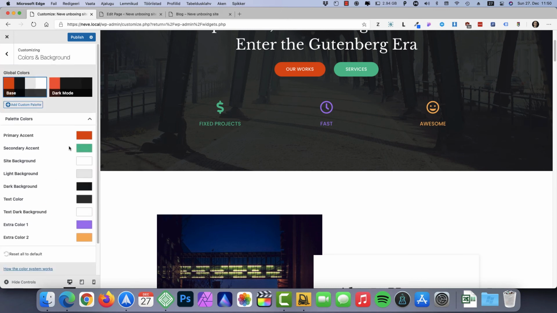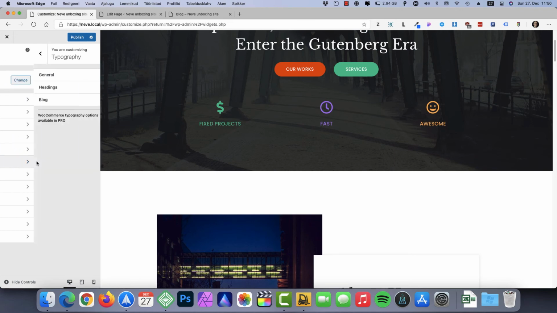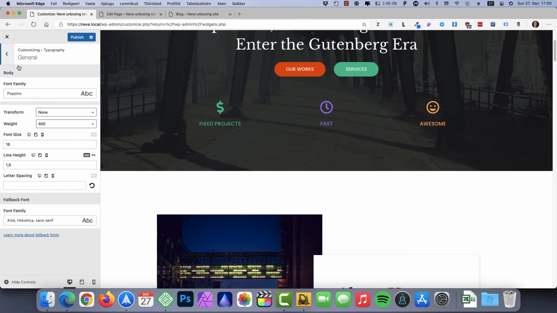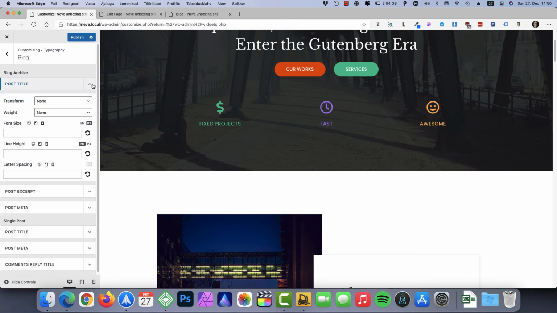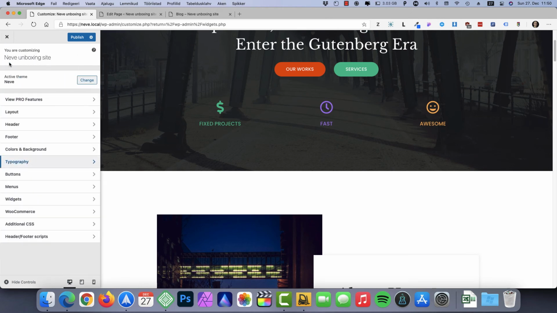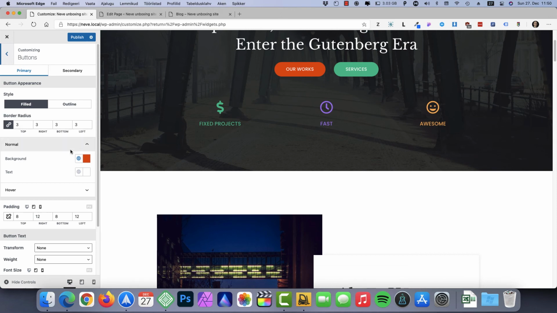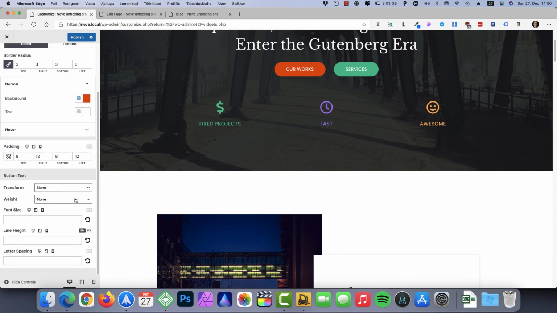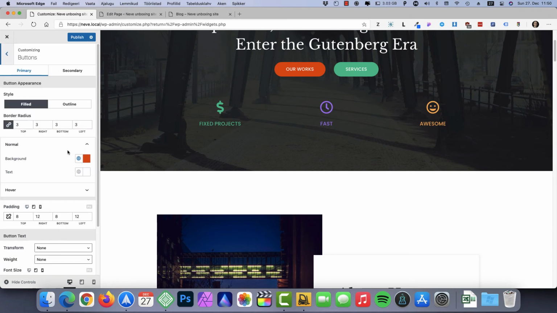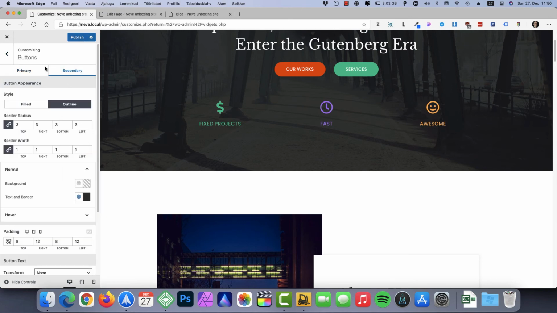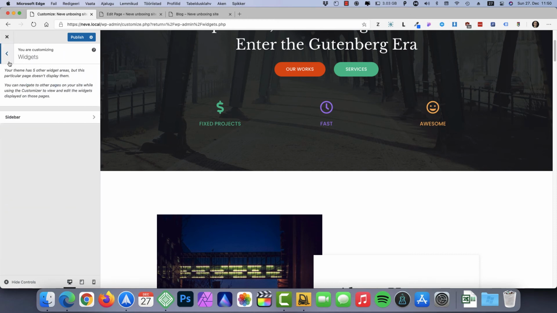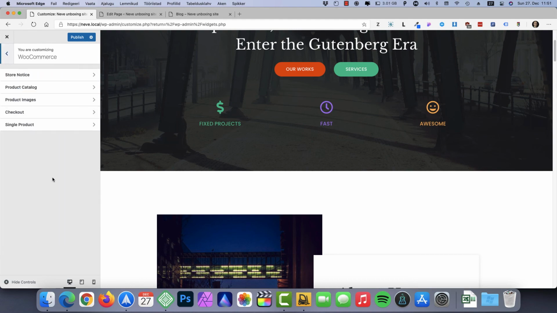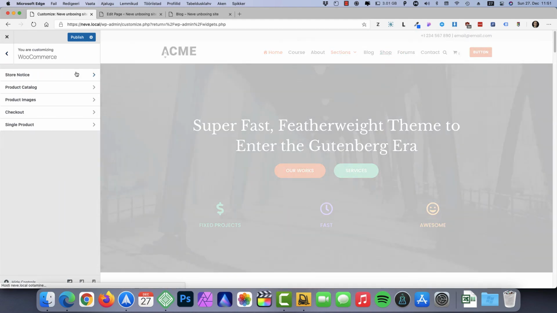So those are the colors and backgrounds, nothing fancy here. Typography, general typography, headings and blog. We can set all the fonts for the different devices, that's good. Buttons, background, text color, some typography options. There are some secondary button options. Next one are the menus, widgets, nothing fancy here. So WooCommerce, let's see what happens on the shop page.